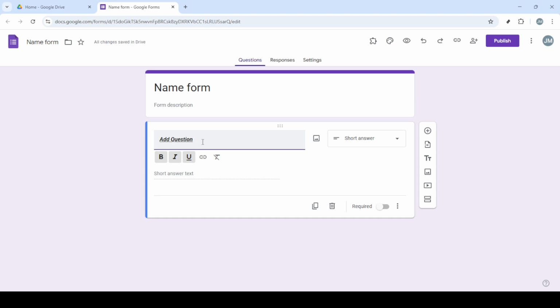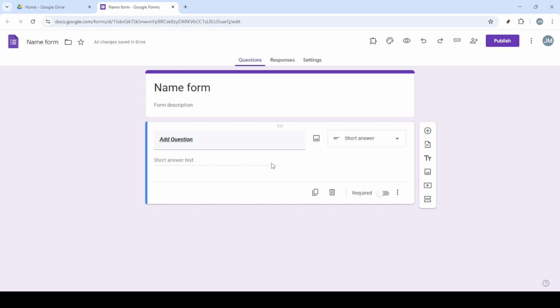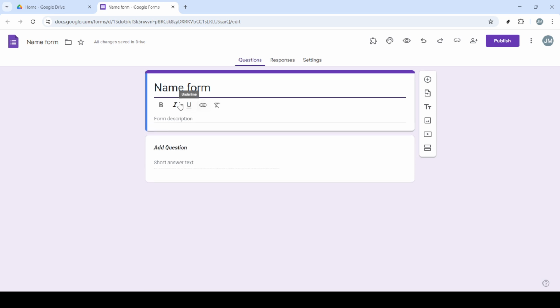And there you have it, you've learned how to format text in Google Forms, a simple yet powerful way to make your forms look more professional and captivating. Remember that alongside formatting, clear and well-structured questions are essential for getting the responses you're looking for.